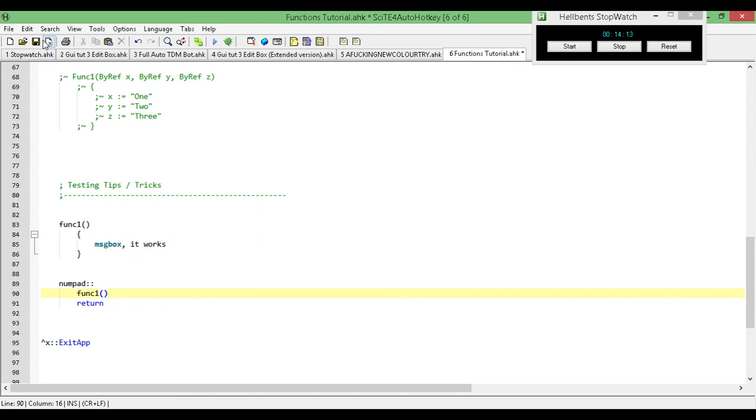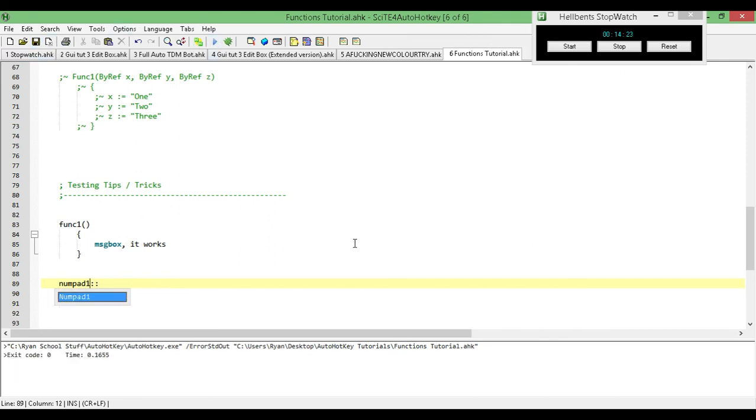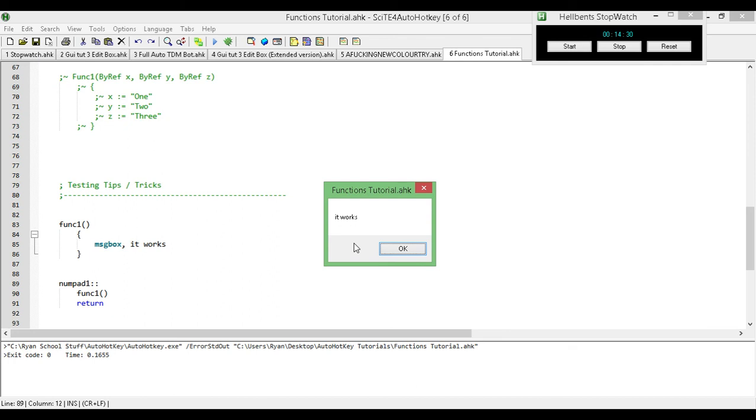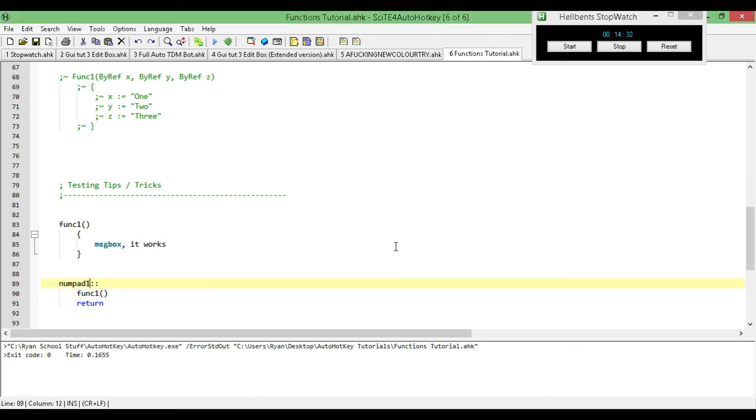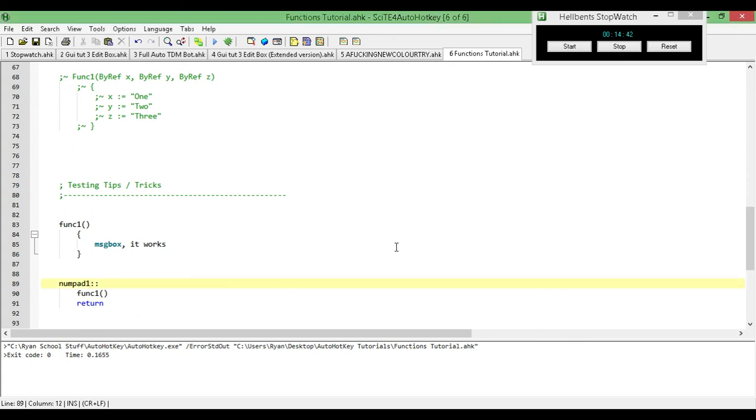So now I have my function, and I can test to see if there's any problems in it. Oh, numpad 1. So now, rather than spending hours and hours writing a program that isn't going to work, I can test to see if this function works. And then I can go on to write the next function, and test it to see if it works. And then the next one, see if it works, and so on and so forth.